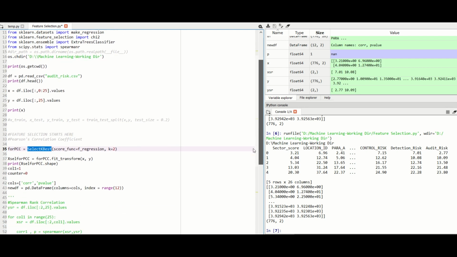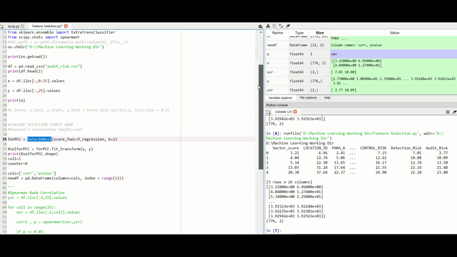So SelectKBest is a function. Again, I'll repeat, SelectKBest is a function. For the first parameter, score_func, we will pass f_regression, which we had imported here. And what f_regression does is it tells the SelectKBest function that we have to do the calculation for Pearson coefficient correlation. And when we pass k equal to 2, I tell the SelectKBest function that I want the top two features based on the calculation of Pearson coefficient correlation, for which we pass this value f_regression.